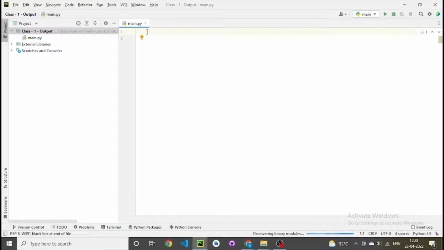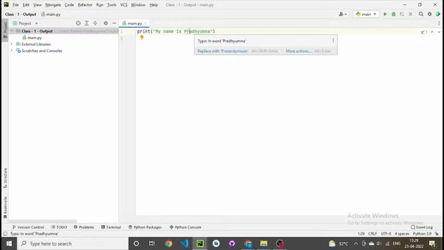Now we'll just print our name. It should always be in double quotes. So as you can see, we are just putting our name in the quotes, but instead we can also put it in a variable. But what is a variable?